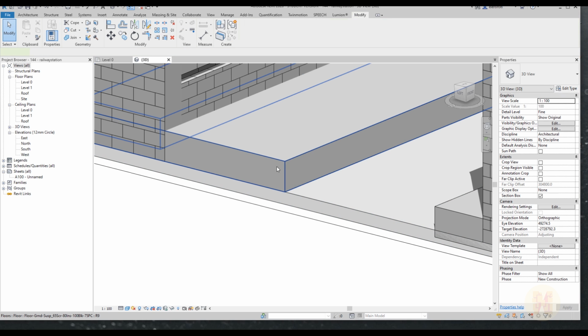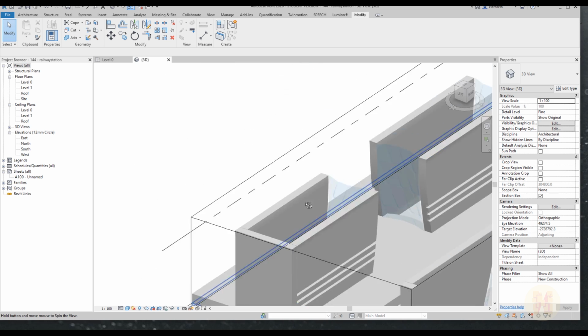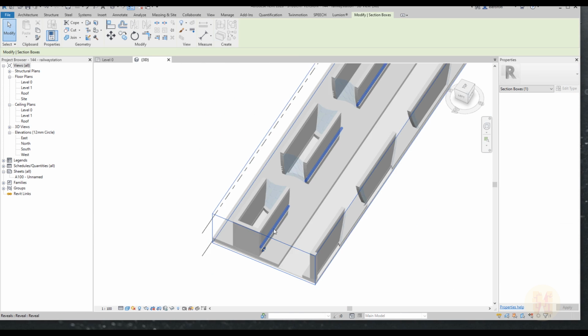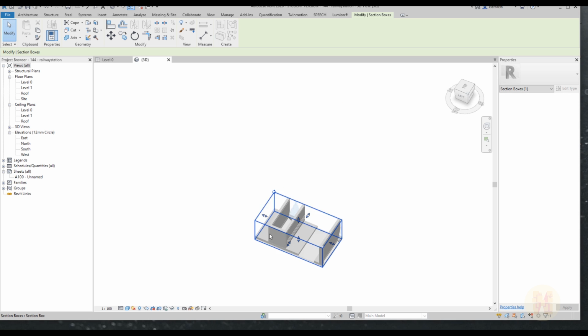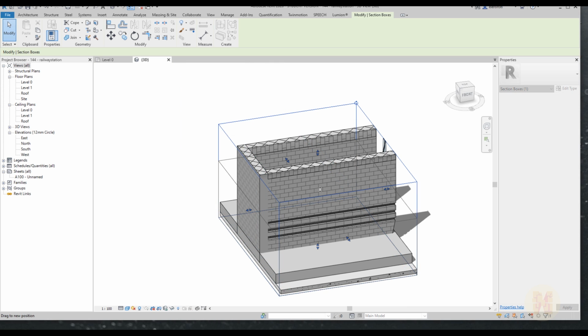If you select your floor, you will see 520 millimeters. This is exactly the thickness of our floor. This is pretty cool. Okay, so let's see what's going on inside. Actually, guys, I prefer working with this section box. I will show you later one more section box, much better than this one.